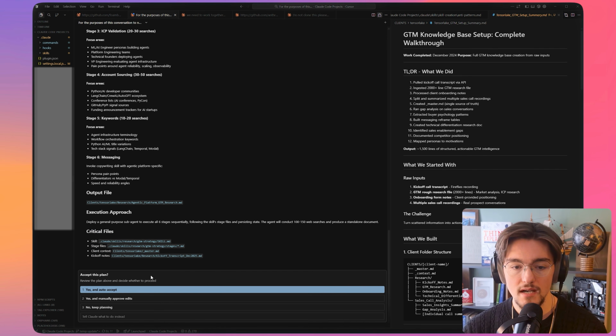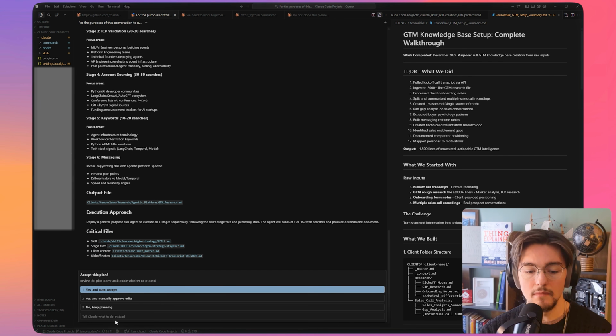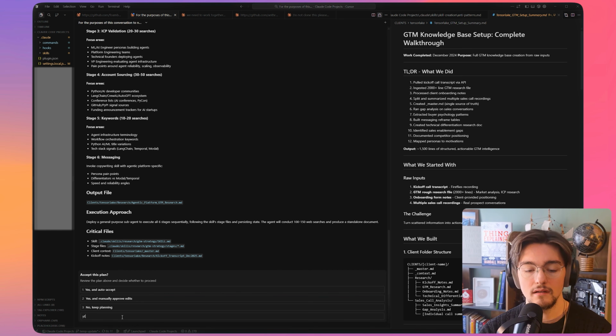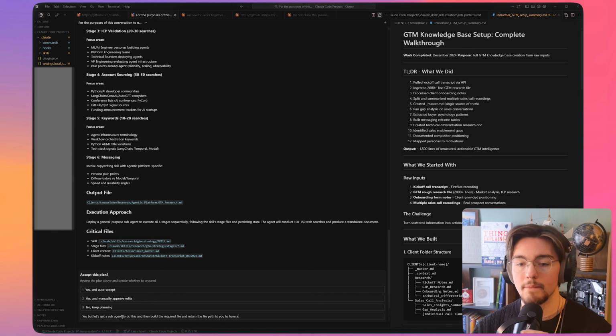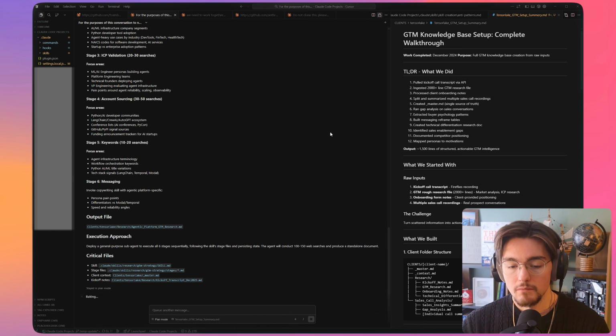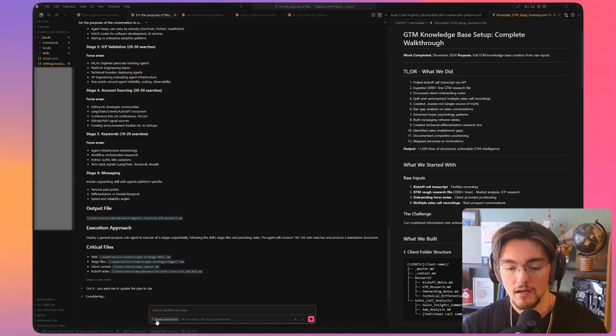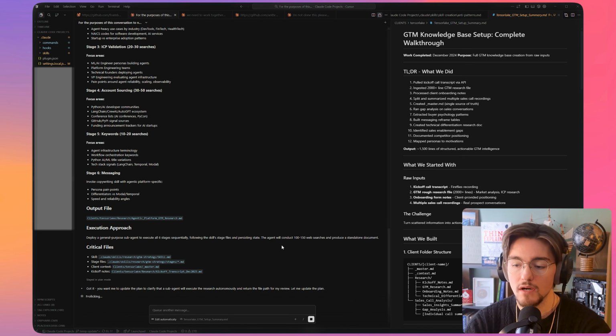And I'm just going to say yes, but let's get a sub-agent to do this, and then build the required file and return the file path to you to have to review. Great. So we've approved that plan. I'm going to turn on edit automatically now, and it's going to go ahead and just do that work while we chat about where we're at.